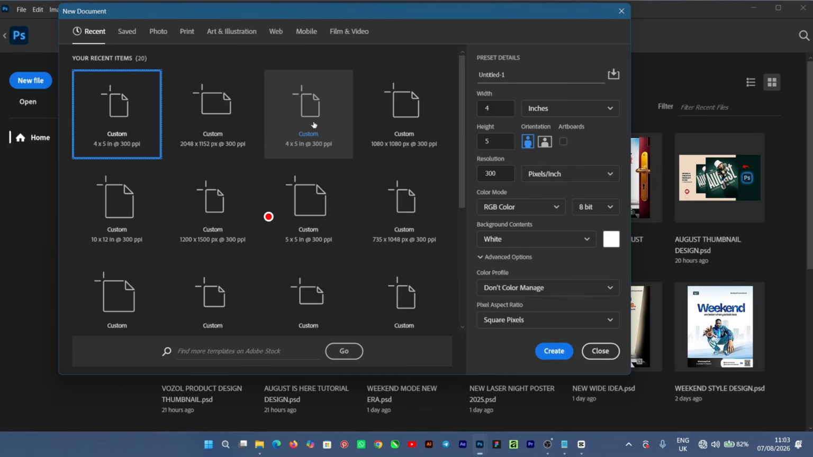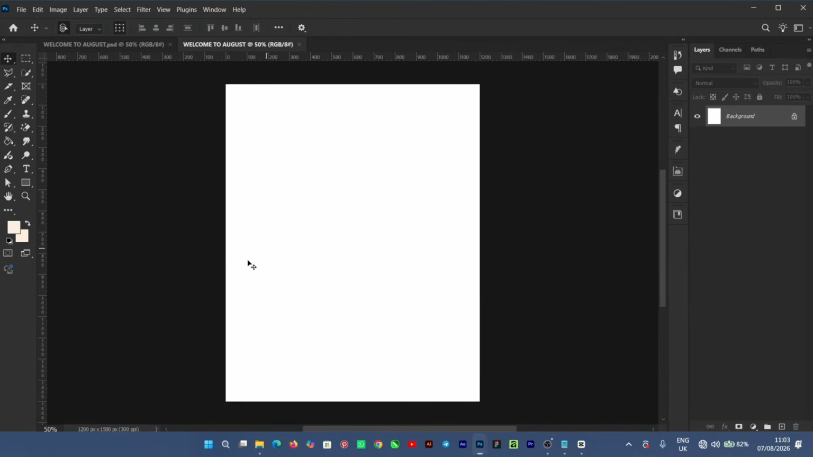We are using 4x5 inches in this particular tutorial. We can name our project. Resolution 300, RGB color, all settings like this as usual. You can leave it as default. We can create our project. So this is how our interface looks like.